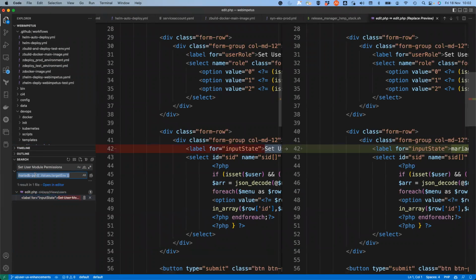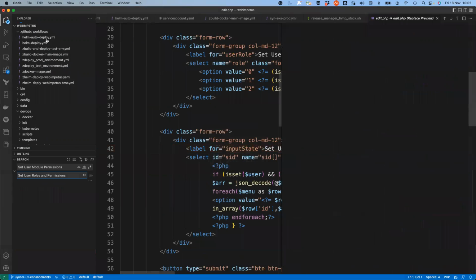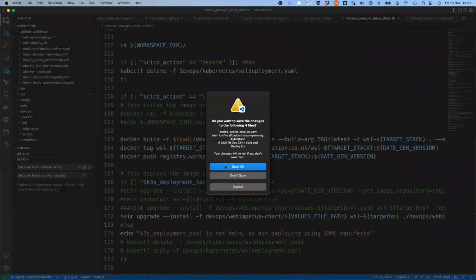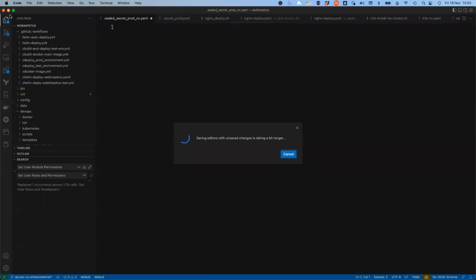And we will replace this message with user roles and module permissions. Actually, we can even just call it permissions, because permissions could be anything to do with modules or access, anything. So we click here and this will replace that, and we can just close this now.